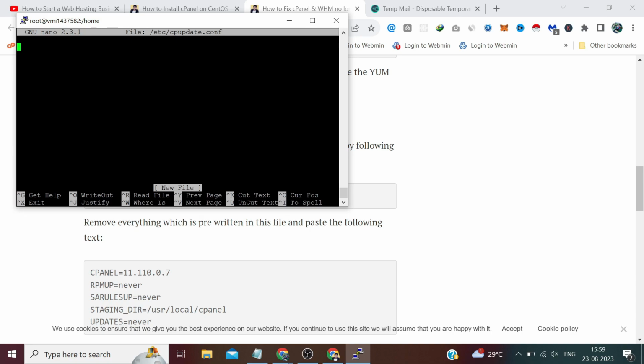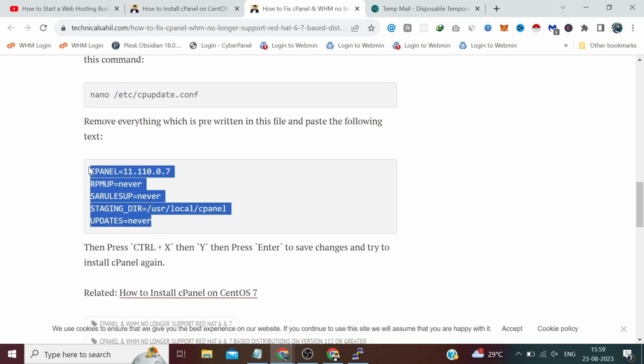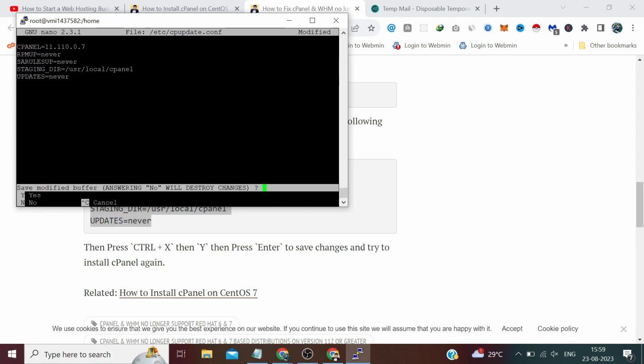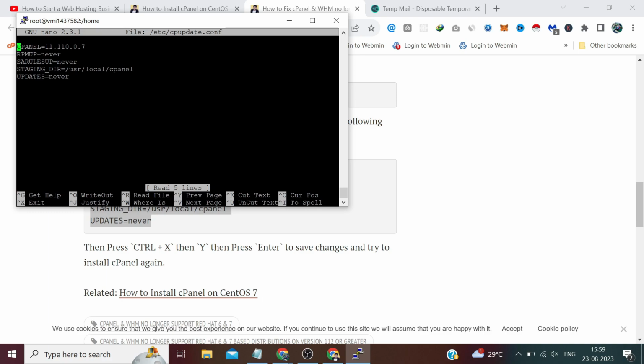In my case, the file is already blank. Maybe in your case, something might be written over here. If so, erase everything to make it blank and then select this text from here and paste it here and press Ctrl X, then Y, then enter. It's good to recheck whether our changes have been saved or not. Yes, they have.